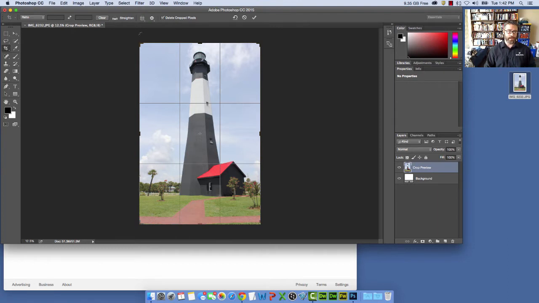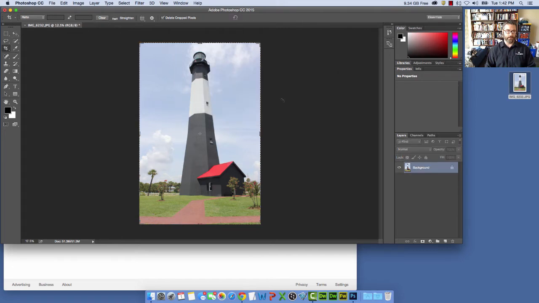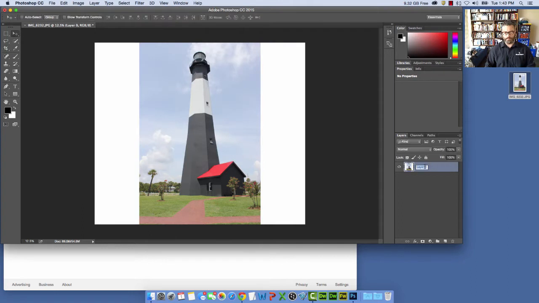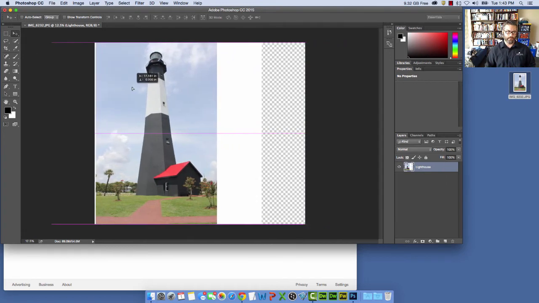So let me kind of give you an idea of what I'm talking about. So I'm going to hit cancel here. I'm going to hit escape, and I'm going to go to image, canvas size. I'm going to change to pixels. And right now, I'm just going to do something much wider. I'm going to bring it like this.